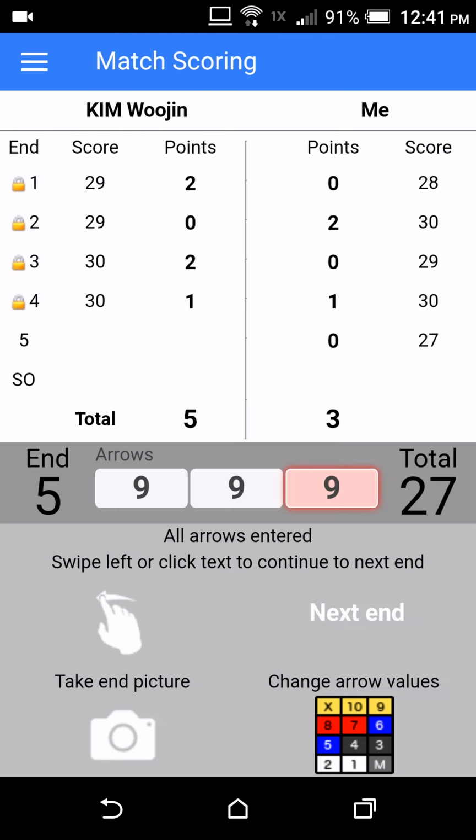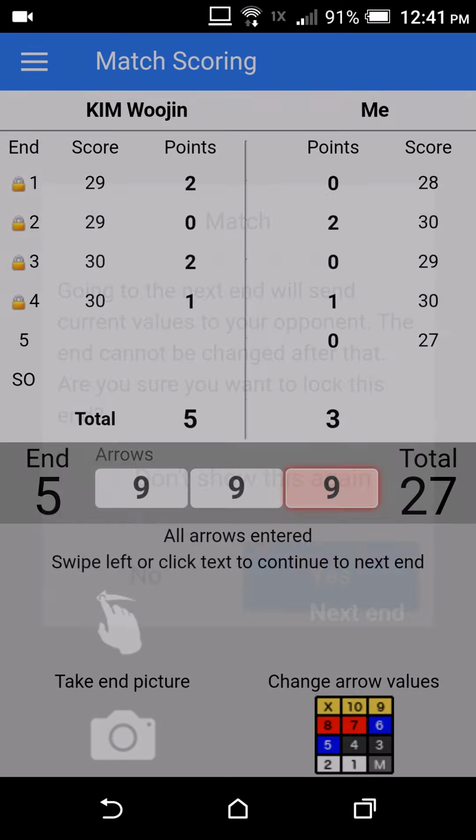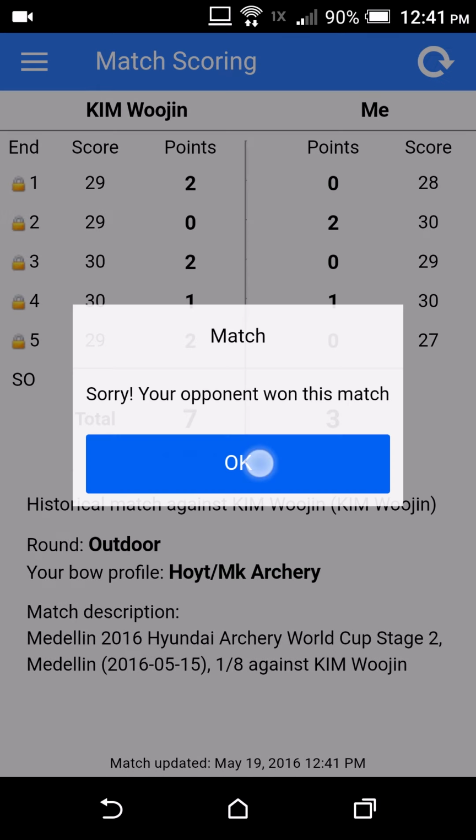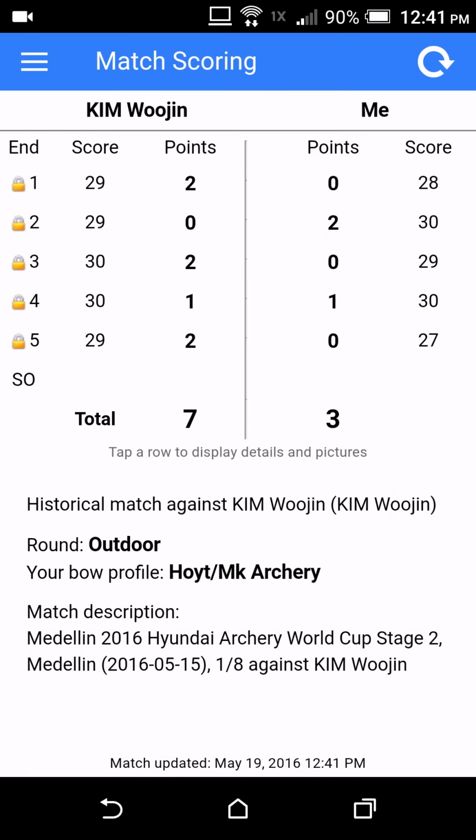And of course I shoot three 9s, but that's all right. It was a cool experience, and it was my first real try at using this app. So I hope this was helpful. I hope you enjoy using this app.